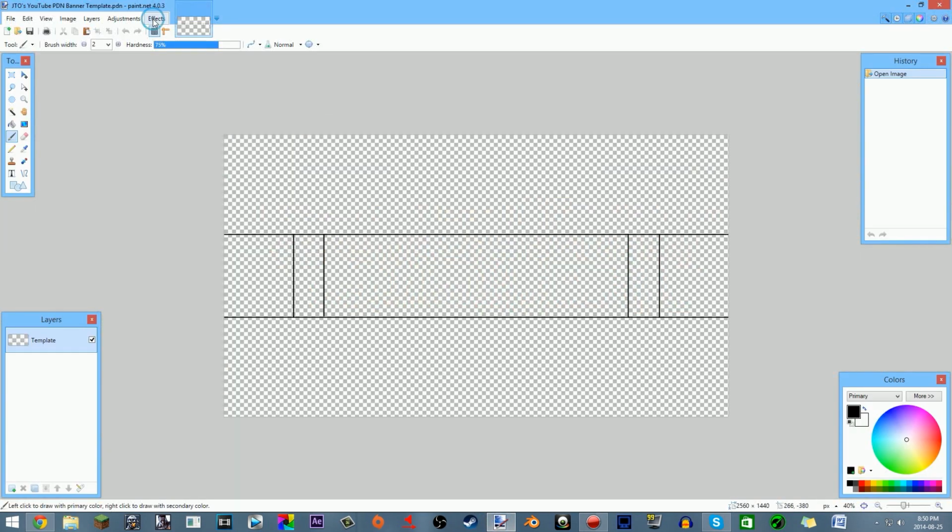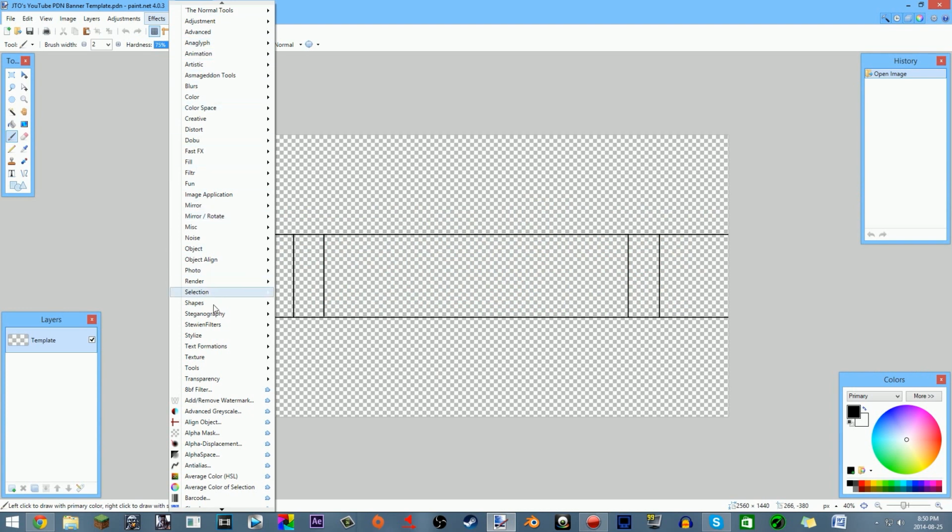If you go to effects, you will not have this many effects. At most, you probably have from here to here of effects. But I have so many plugins because I installed a lot of plugins and a lot of plugin packs.